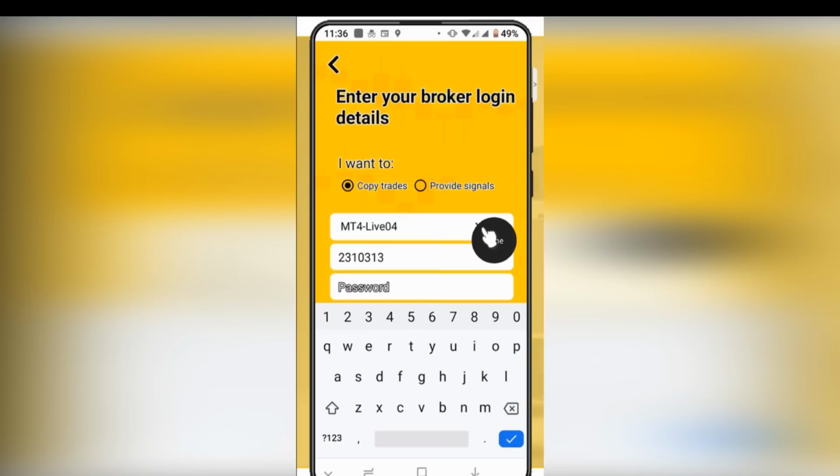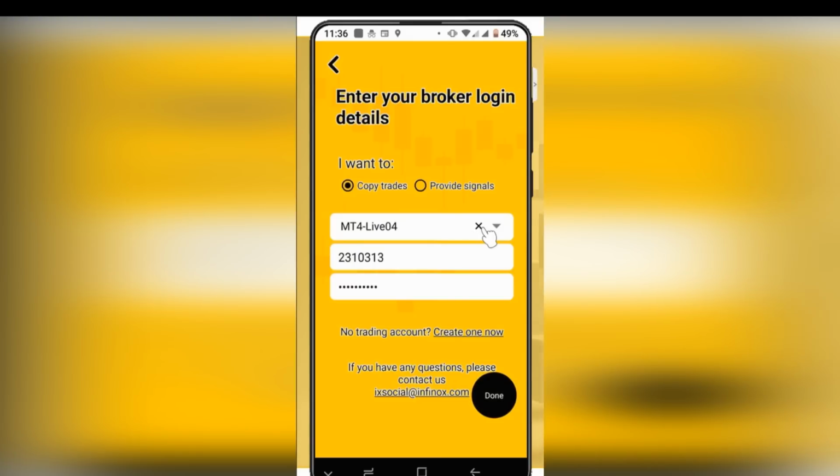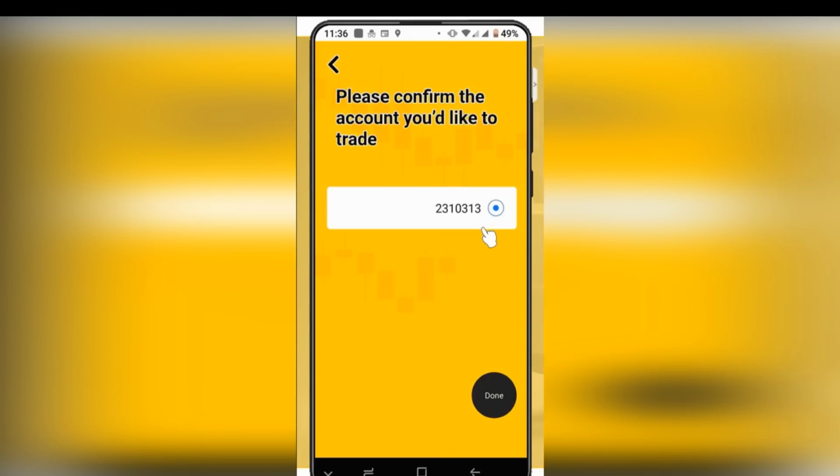Remember, if you need to reset it, I'll show you where you can actually reset the password. And then you click on the done button to proceed. So as you can see, this is the account. So you just need to click on done. If you have multiple accounts, you select the account that you want to use.